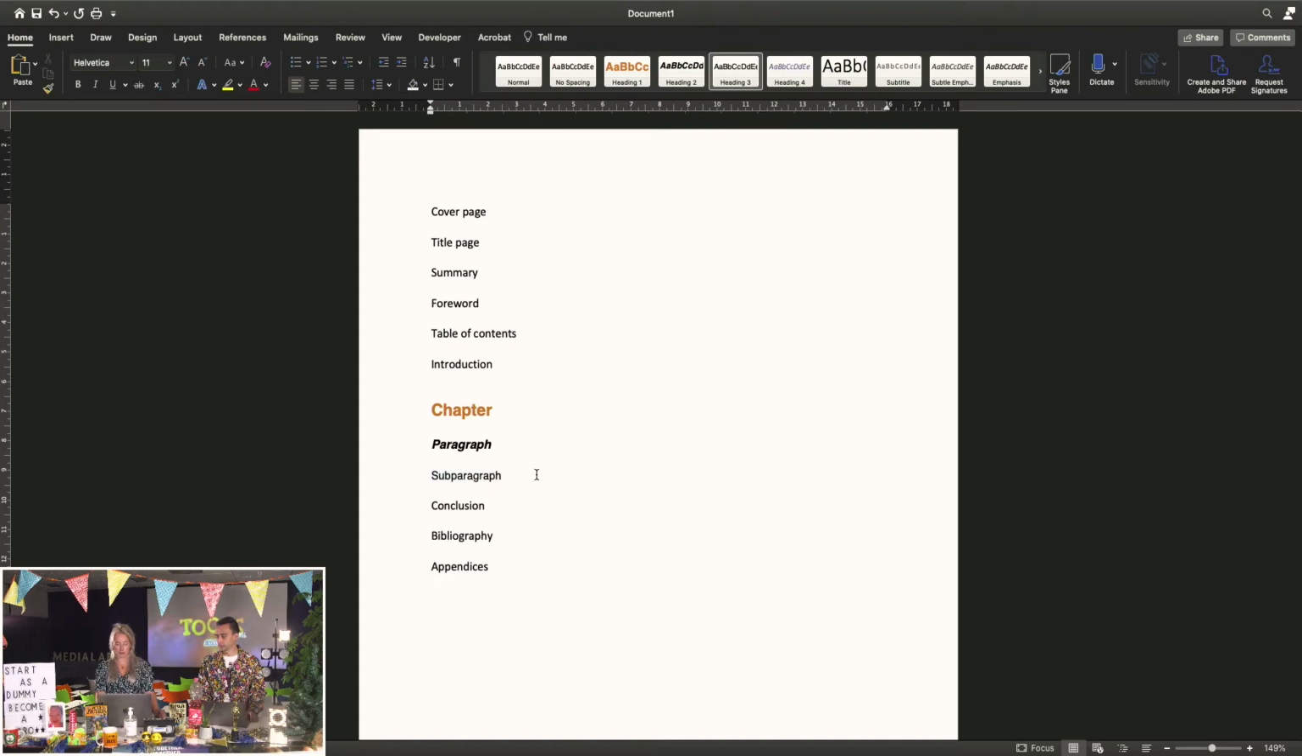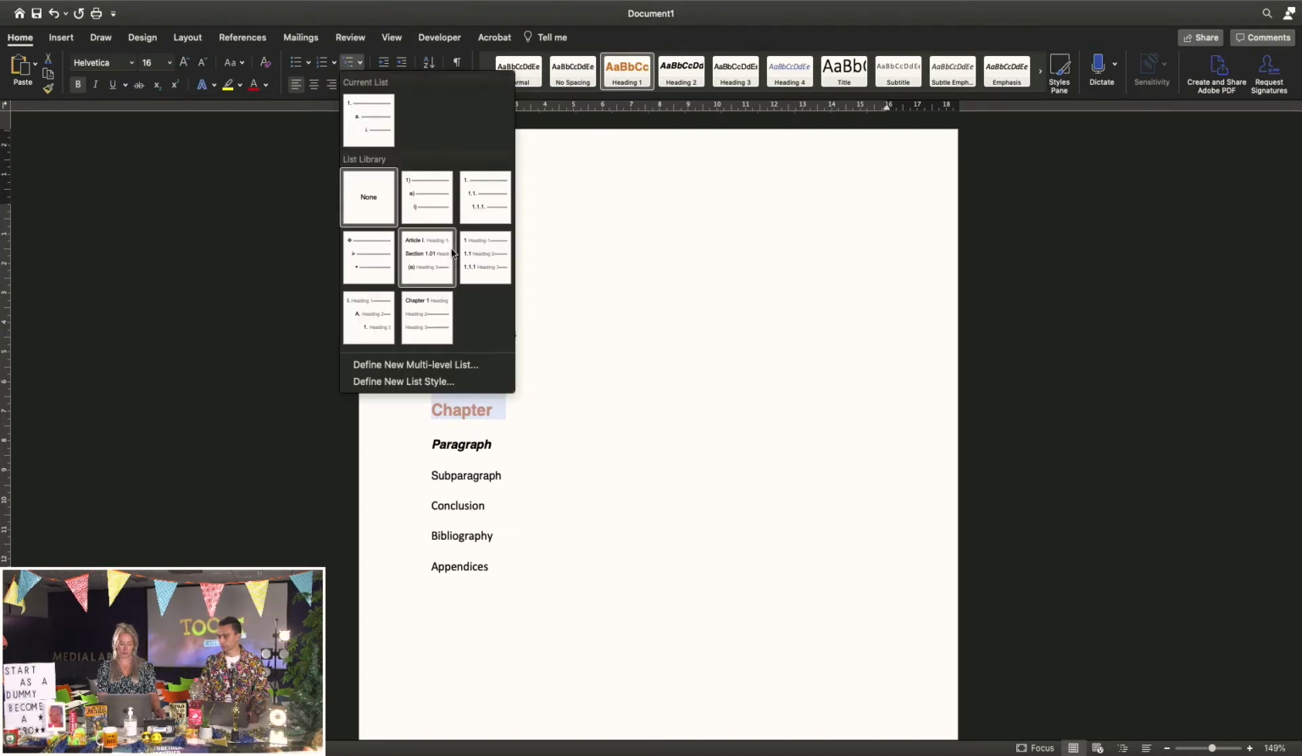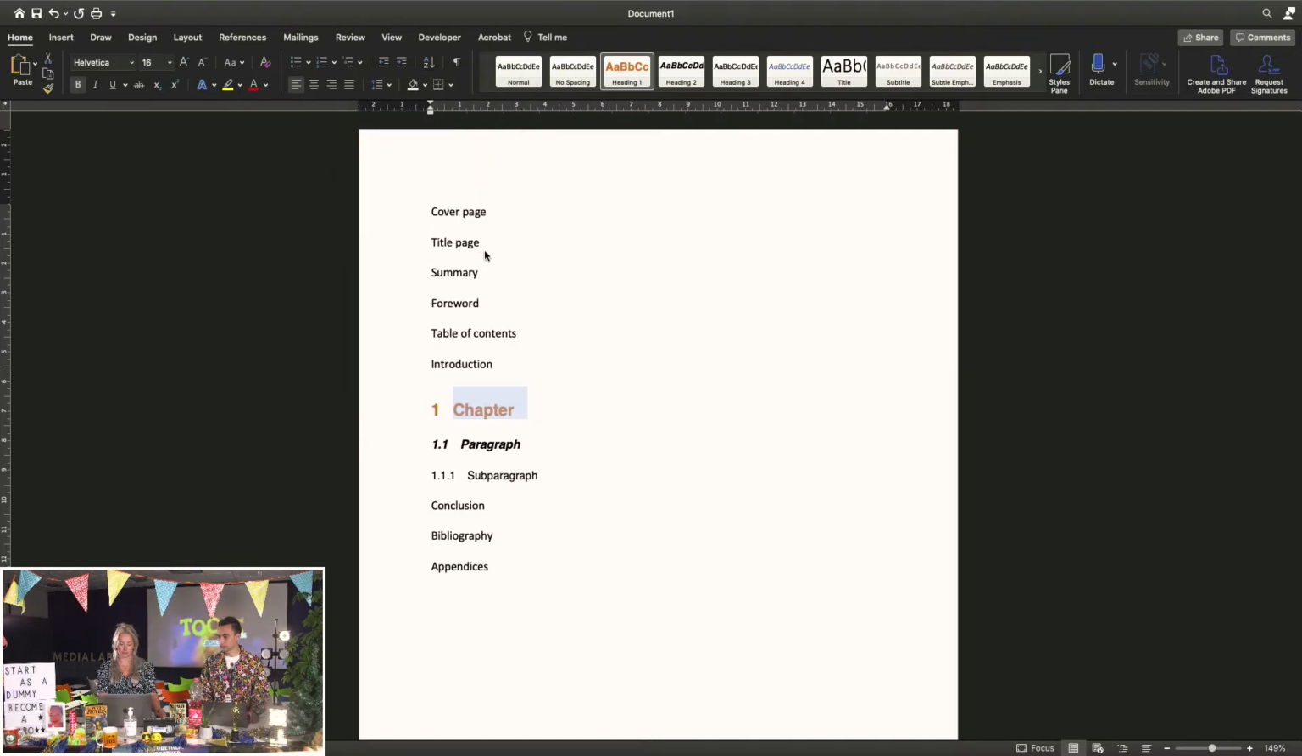So what we're missing is the automatic numbering. So I'm going to add that as well for your headings. So select your heading 1, your chapter. Then we're going to go to the multi-level list in here. And we're going to select the one where you can find the heading 1, heading 2, heading 3 in there. So this one, just click on it once. And you will see you have automatic numbering for your chapters, for your paragraphs, and for your subparagraphs.